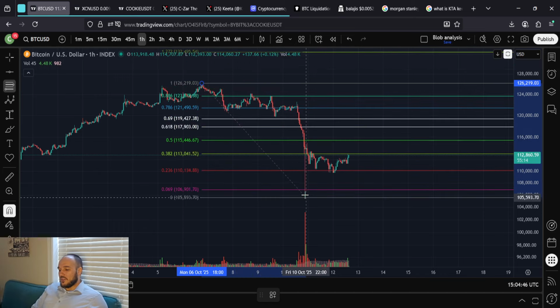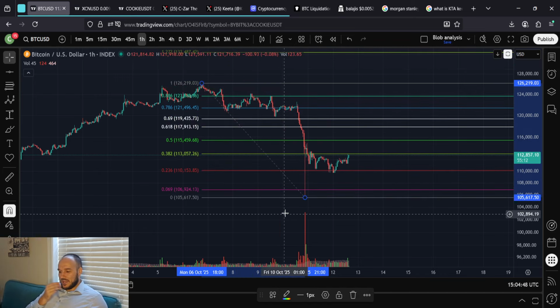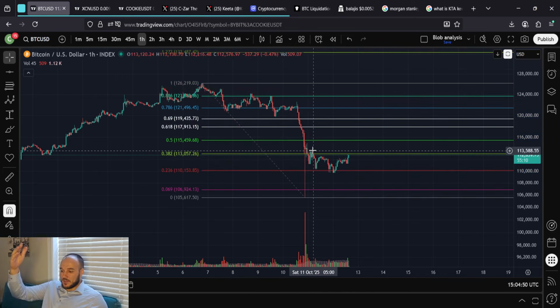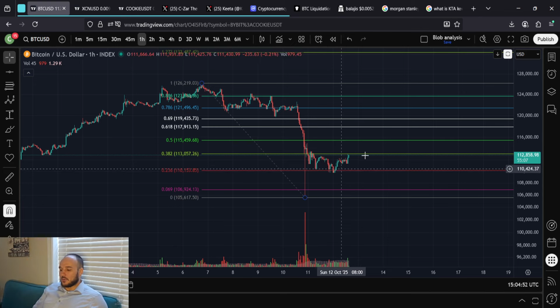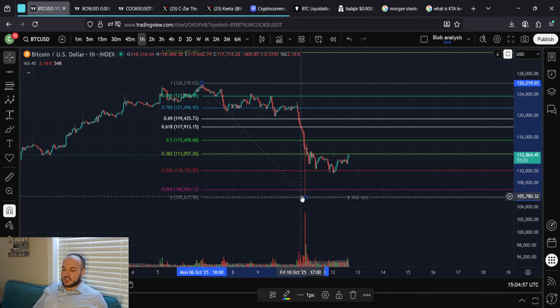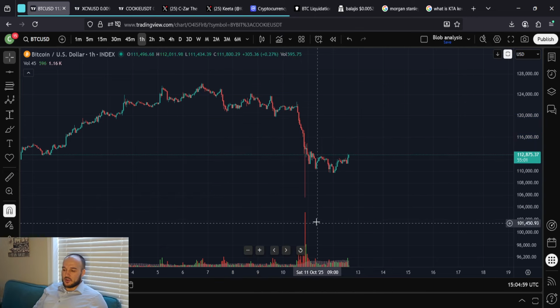High to low, this was pretty intense price action. And it might be a real price to go off of. We are respecting the 382 and the 236. We are respecting it, but I don't know if I like it, because is this real price action? I don't know. I don't know if I can accept that.